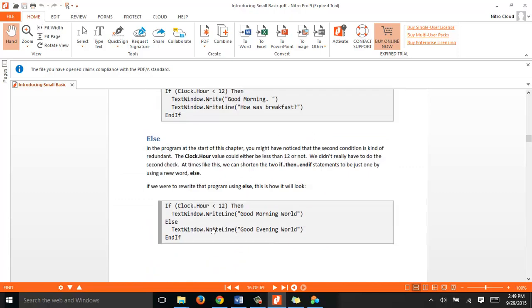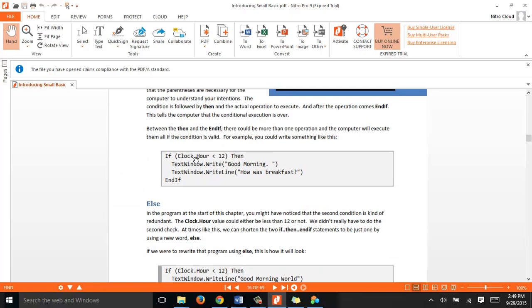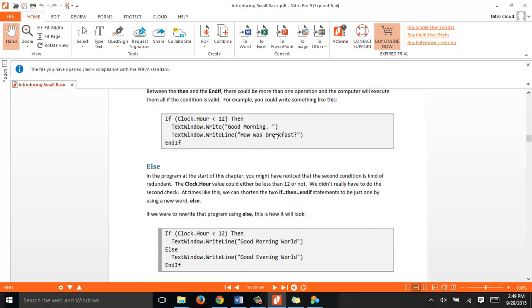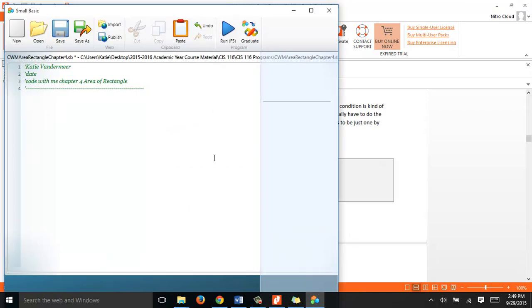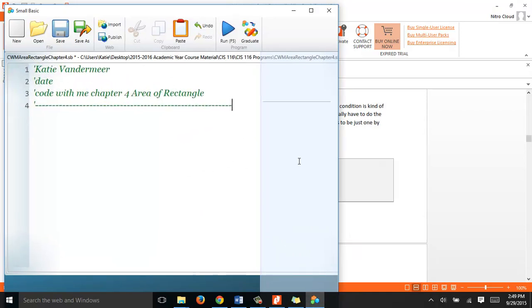If, then, else. So the only examples we have here in this is an if, then, else statement. So we have these keywords. So let's figure out how we can do a nested if else here. All right.